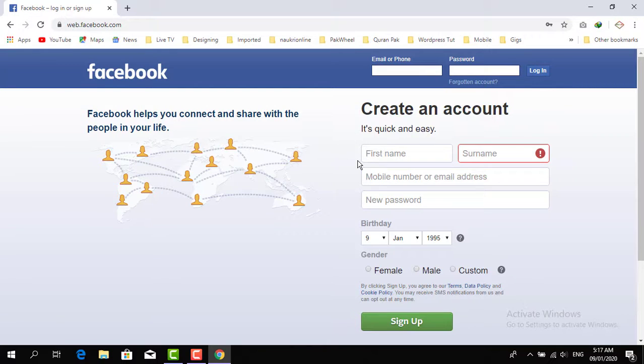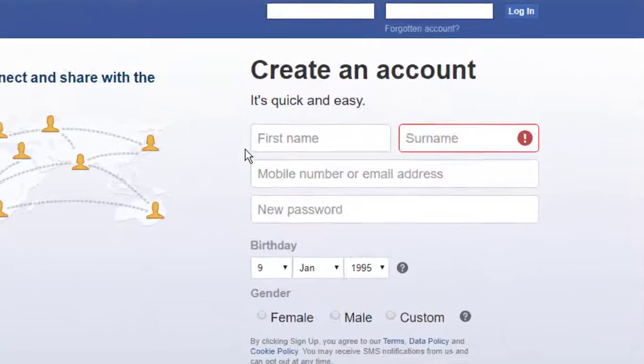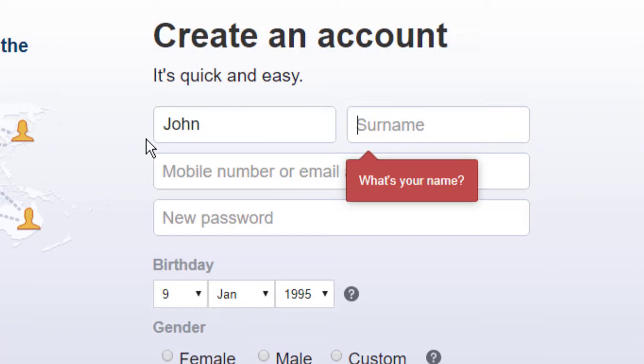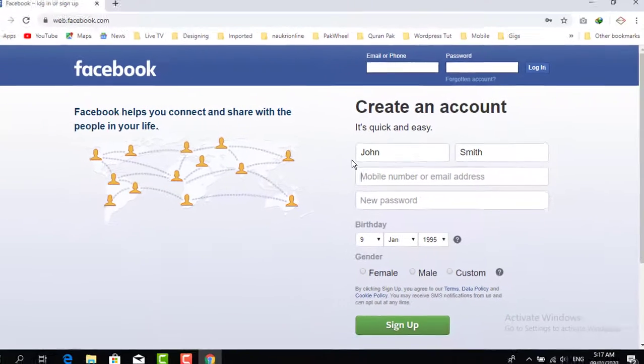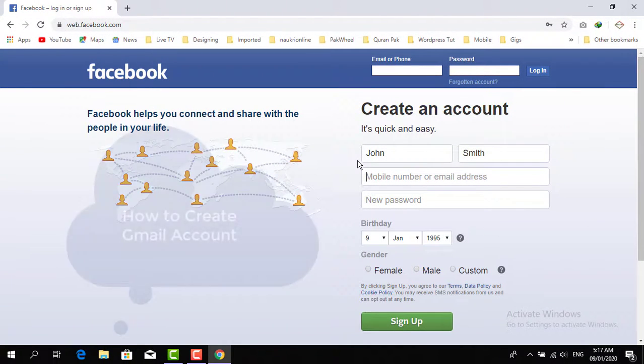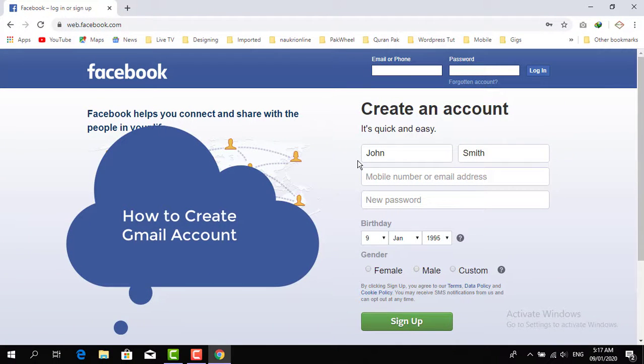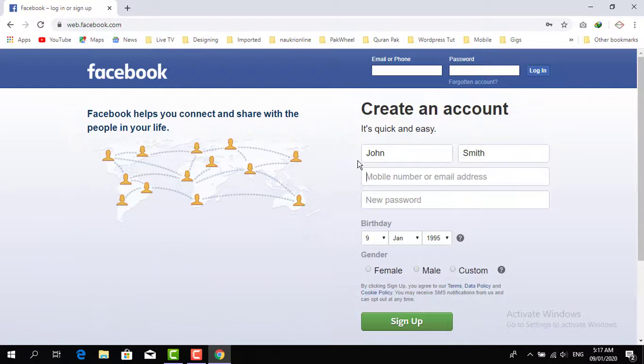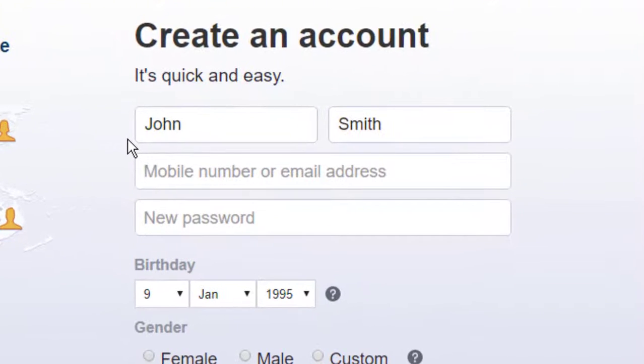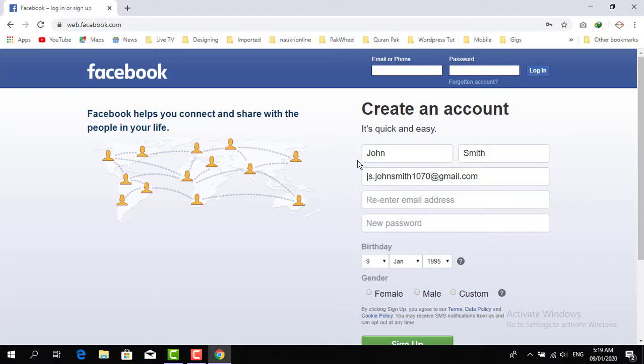On the Facebook home page, enter your first name and last name, like John and Smith. Enter your email address. If you don't have any email, then first go to the link below: How to create an email address. Re-enter your email address.